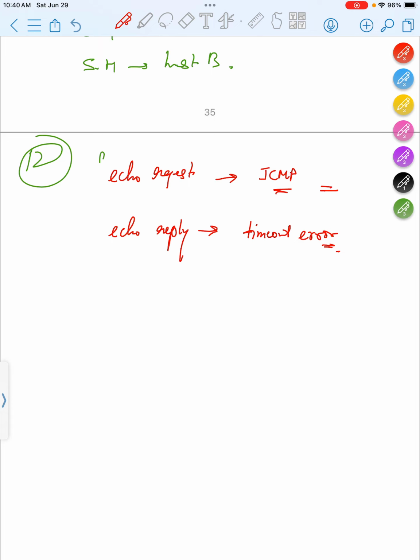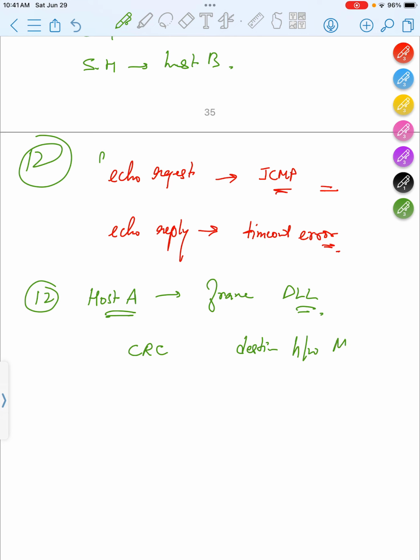Now let's say at the 12th part that the host receives this echo reply. It receives that frame at the data link layer. Here it runs the CRC as usual and checks the destination hardware or MAC address. If that all matches, it is sent to the IP layer. Similarly, in the network layer, it runs the CRC, checks the IP address, and then figures out which protocol is needed.